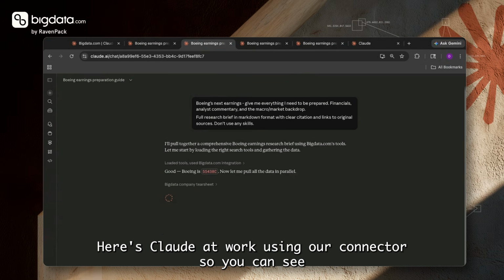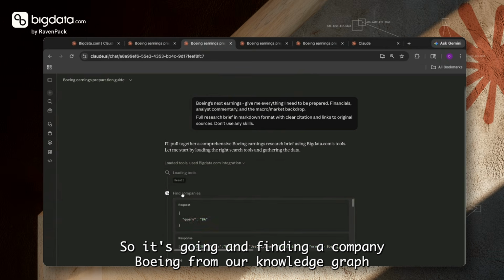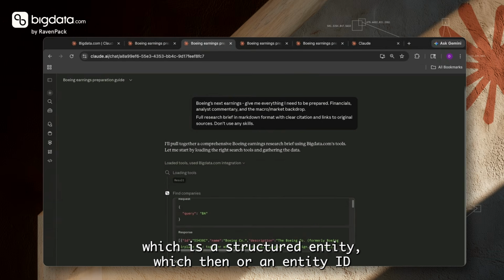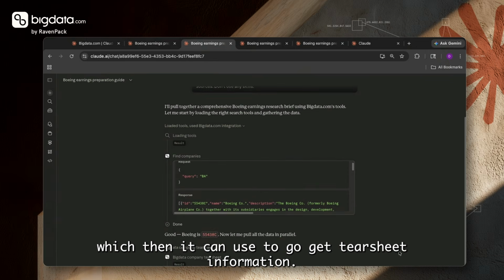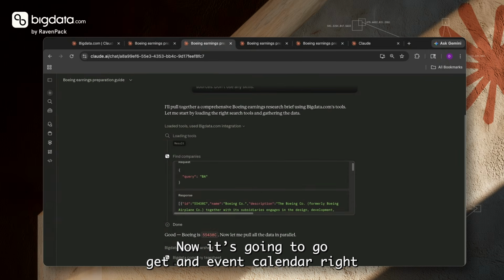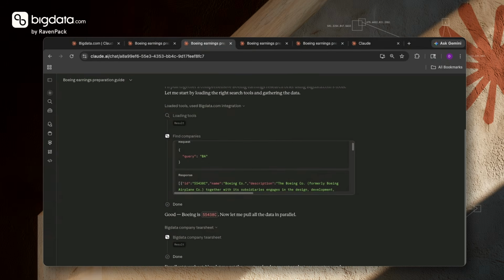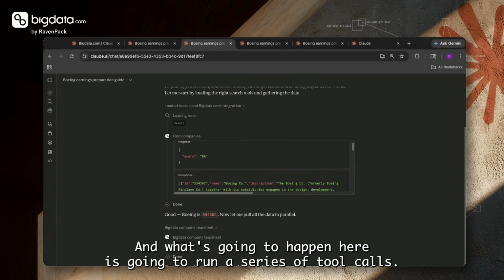Here's Claude at work using our connector. What's really important is that it's actually using our tooling. So it's going and finding a company, Boeing, from our knowledge graph, which is a structured entity, or an entity ID, which it can then use to go get tear sheet information. Now it's going to go get an event calendar, right? So it can figure out what is the specific date of their next earnings call.